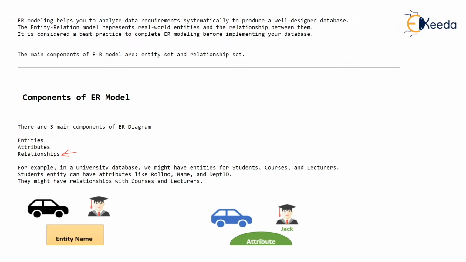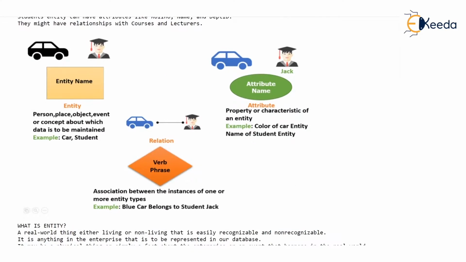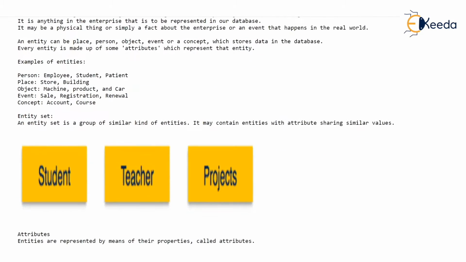But now you watch that in the ER model, when you show an entity, how do you draw an entity? You know that ER model is nothing but a diagrammatic representation. So an entity is always shown in a rectangle, in a box like this, and the name of the entity is written inside that box. So here we are talking about student entity or teacher entity or projects entity.